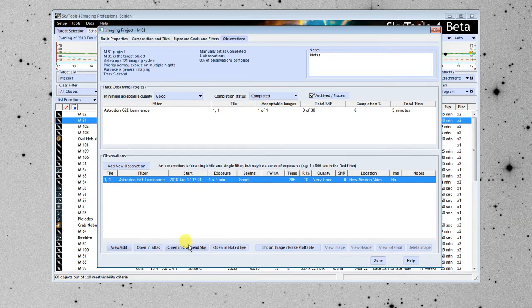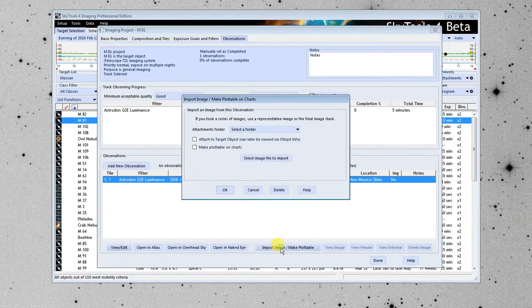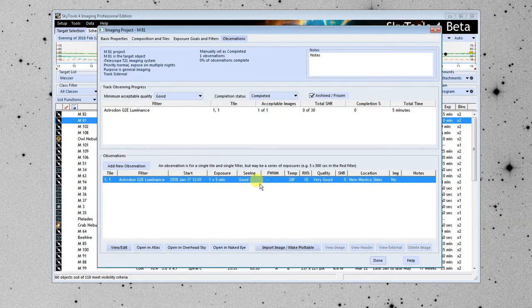open it up in the atlas, open it up in the overhead sky view, naked eye view. You can import one of your images, maybe it's a final image, maybe it's one of your raw images, and attach it to this observation. Once you do that, you can view the object or view the image in the background of the charts, assuming there's enough information, basically that there's a fits header, so that it's been plate solved. That's mostly what I wanted to show you here with the Observations tab.